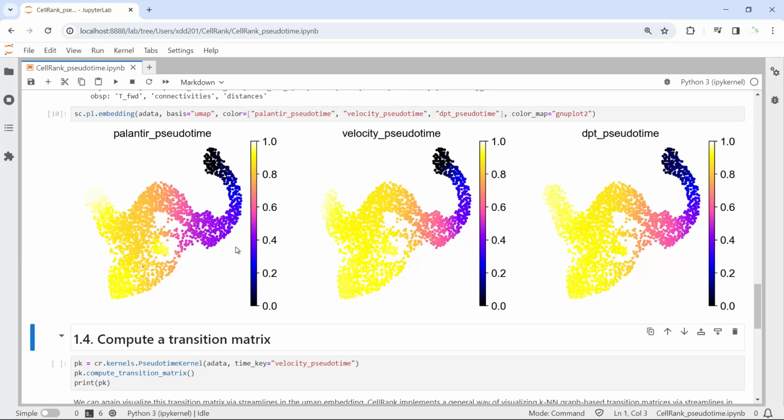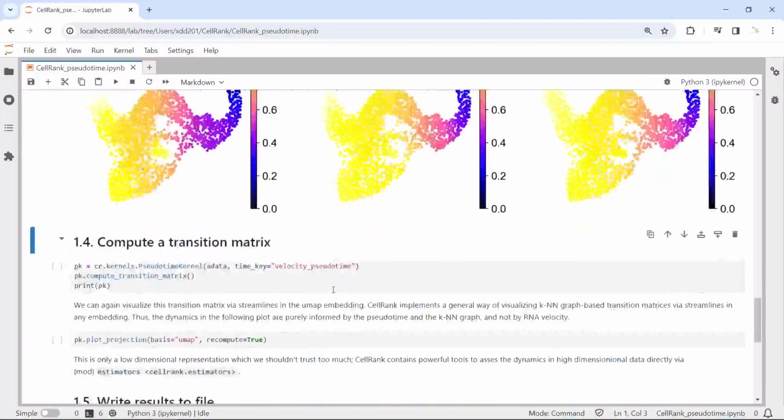So I showed you here we have three pseudotimes. You don't have to perform all three analyses. You can just choose one to perform the pseudotime analysis for your data, but it is good to compare them. Then you can see which one is the best pseudotime analysis for your dataset. So now we can compute the transition matrix using the CellRank package. So I'm going to use the velocity pseudotime analyzed by the scVelo package.